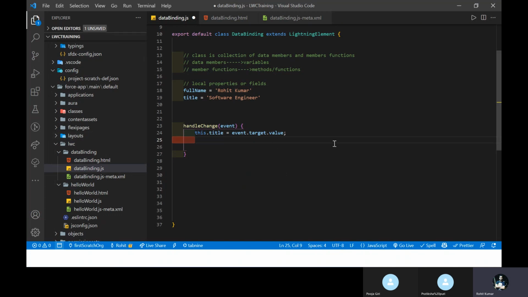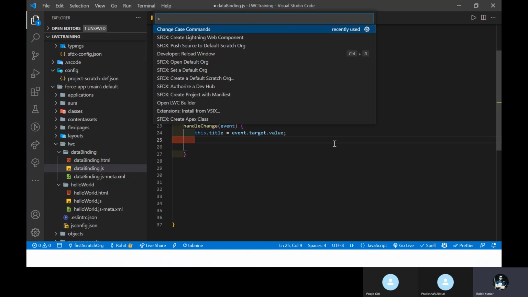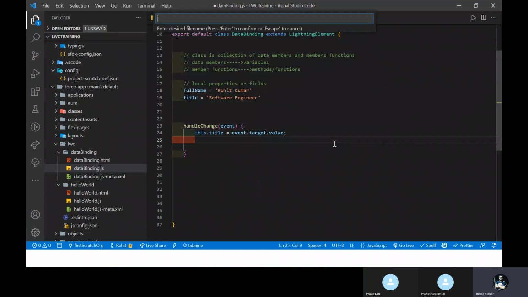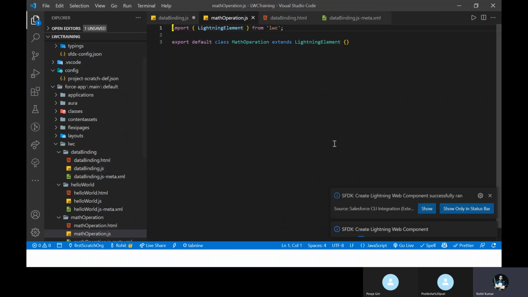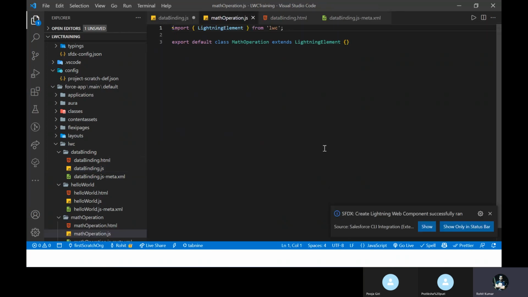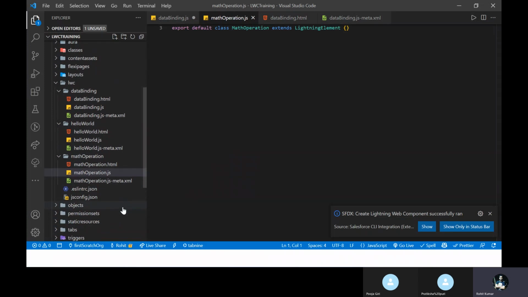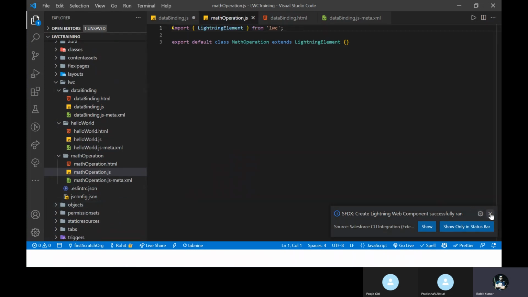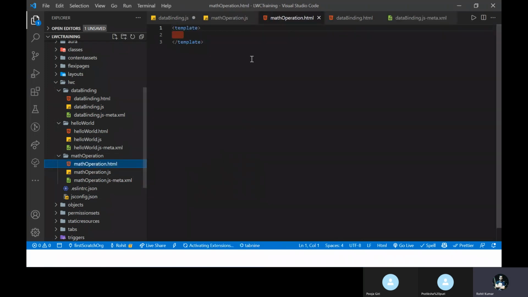Let me create one component first of all, like create lightning web component. You know very well how to create this one. Just click and give it the name math operation. Just enter this, and here you can see my component is created now, math operation, right? So first of all we need to design this component.